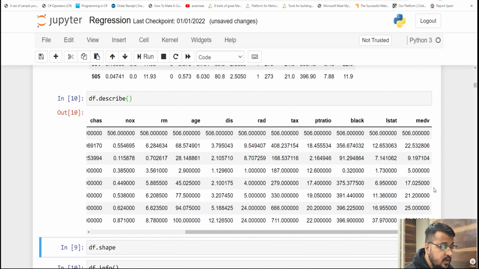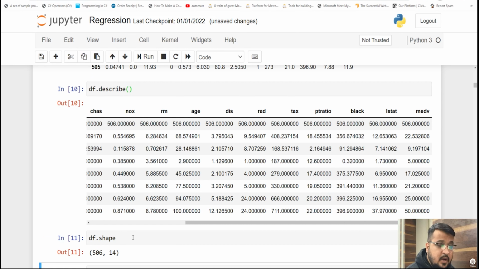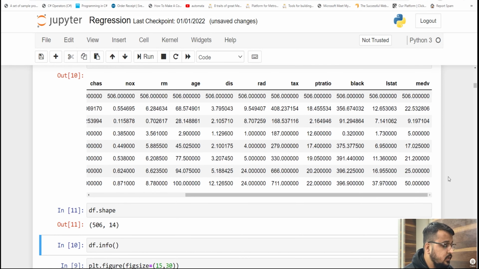Now moving forward, let's see what is the shape of the data by running the shape command, and we see that there are 506 rows and 14 columns. Out of these 14, 13 are independent variables, and the 14th one, that is MEDV, is the dependent variable, and we'll try to predict the value of that particular column by providing the other 13 values.